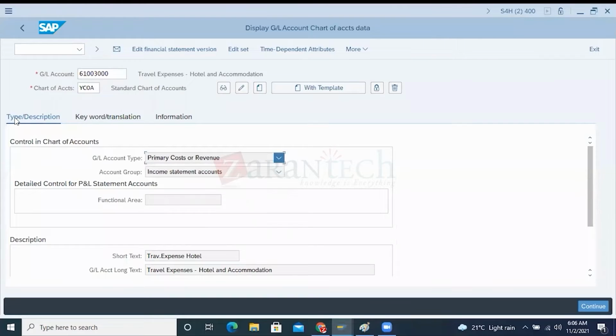That is what exactly you call the type of the GL account. What type of GL account are you going to be categorizing? This is called the control in chart of accounts. And here you're giving the description: the short text and the long text of the GL account. This is the GL account number, and you're providing the description here.